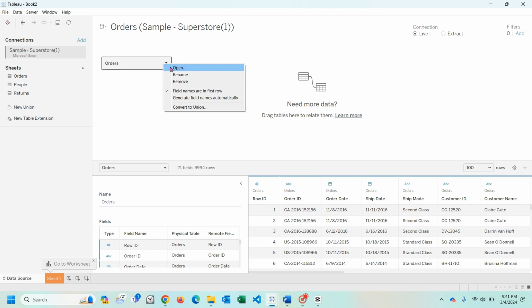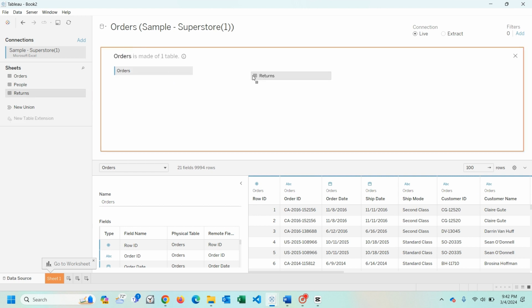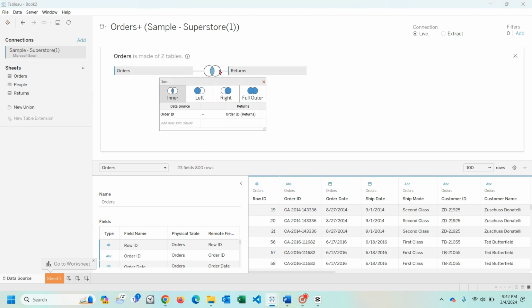Let's join these sheets, click on open and join it. We want to make a full outer join because we do not want to miss any of the details. Even if there are any null values, we are okay with it.